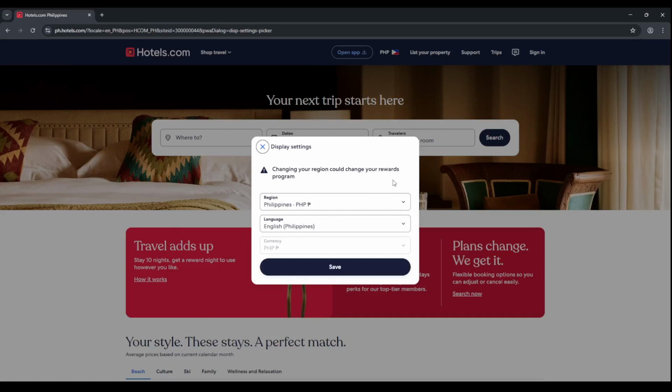Go ahead and click the current currency display. If yours says PHP, click that. If it shows something else, click whatever appears for you. A settings panel will open where you can change both your region and your currency.